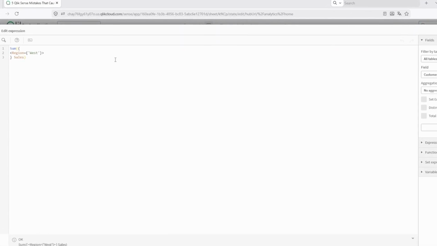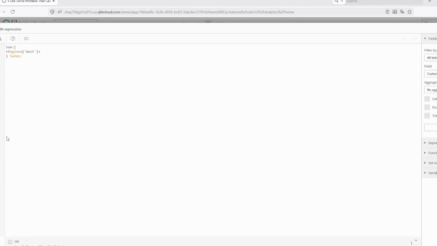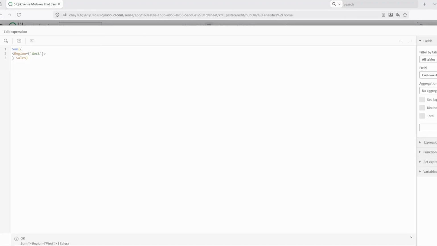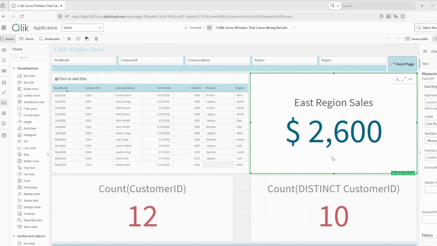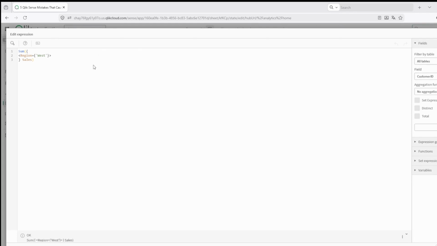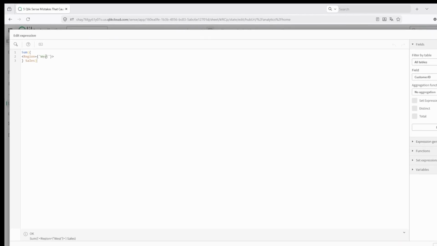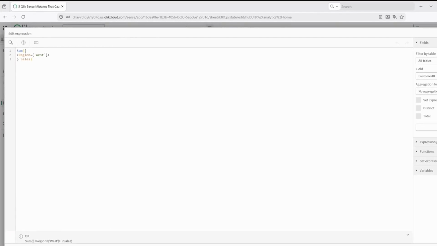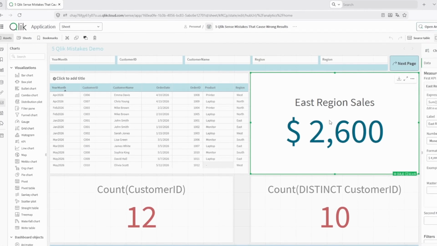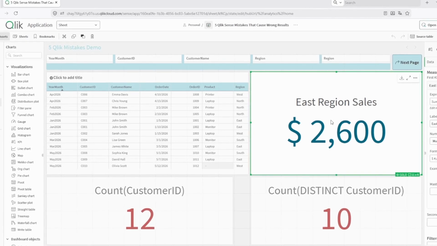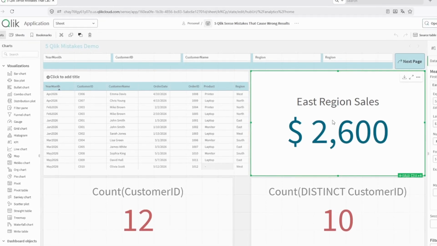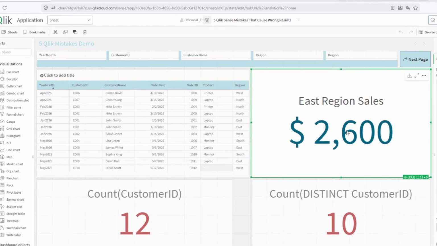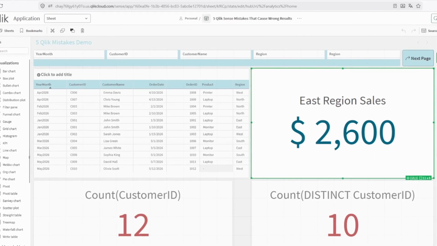There are no syntax errors. There are no warning messages. The problem is that the expression is filtering the wrong data. As developers, we sometimes focus on whether an expression works and forget to verify whether it is returning the correct business result. Let's correct the expression.